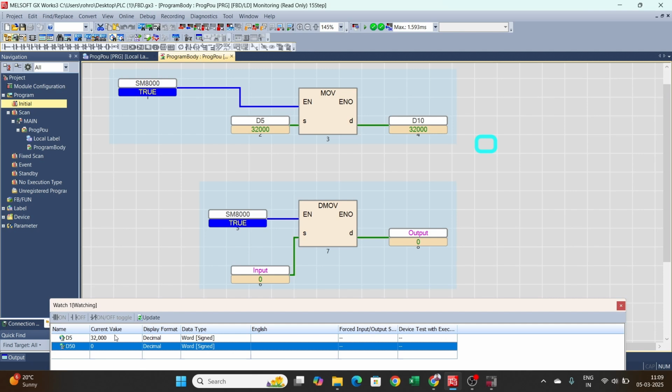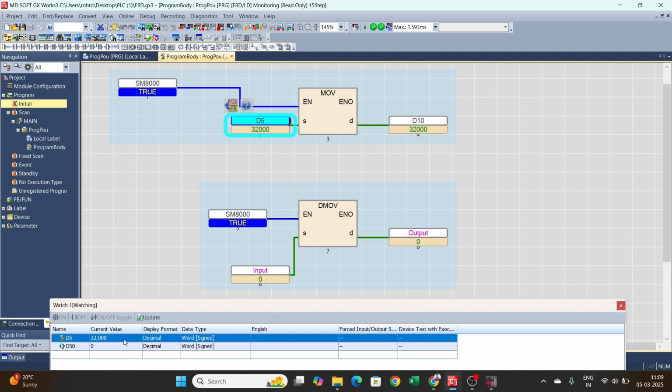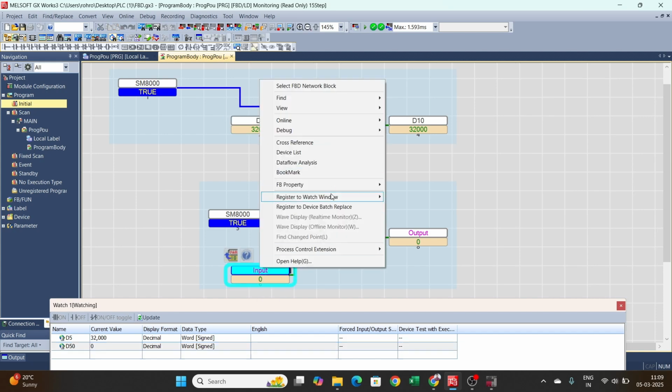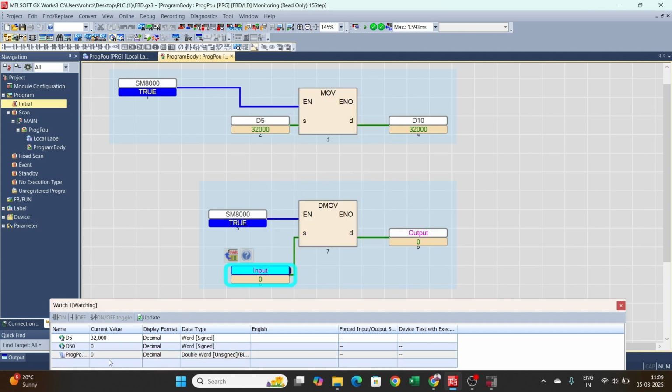32,000 I will enter here. Okay, so this is transferring. And beyond the 32,000, I think this will not work. And in this demove we have taken the double data here, and I need to register this here. Can I go beyond? Yes, beyond 32,000. So with the help of double move, we can work with the 32-bit data. Okay, and in the move function, we can only use the 16-bit data. This is how you can use move and demove function in your program.